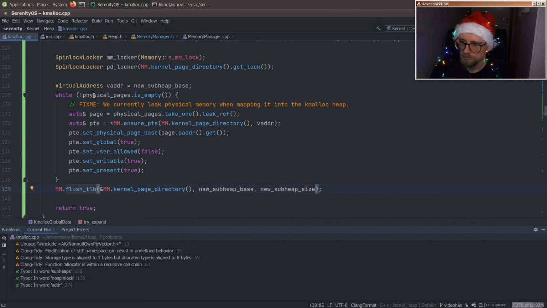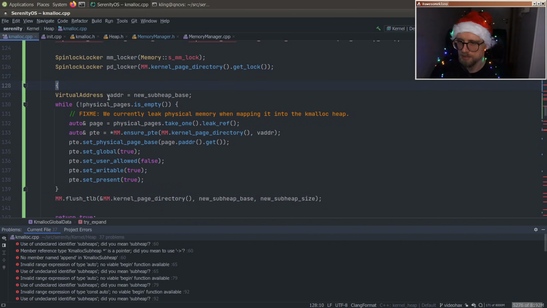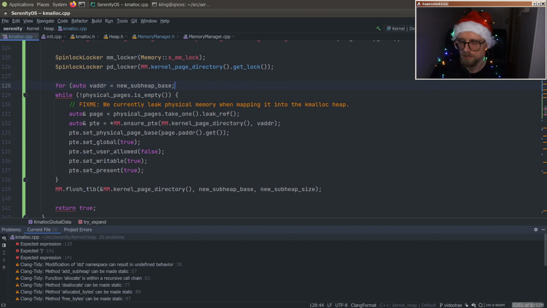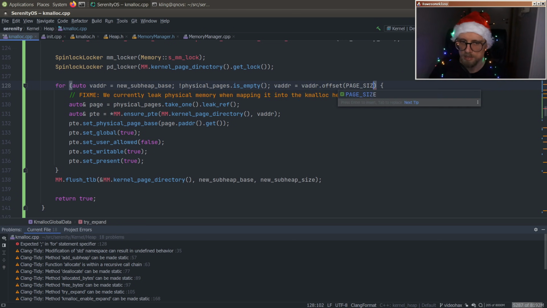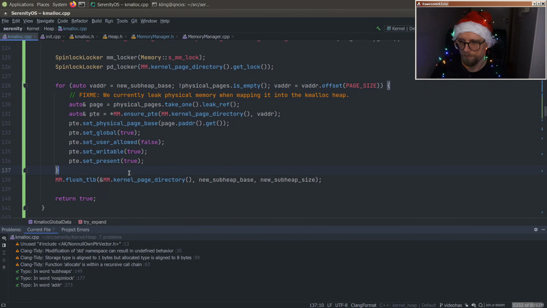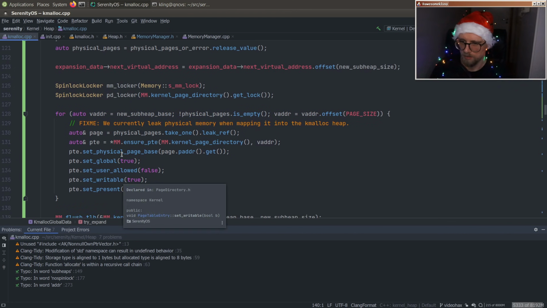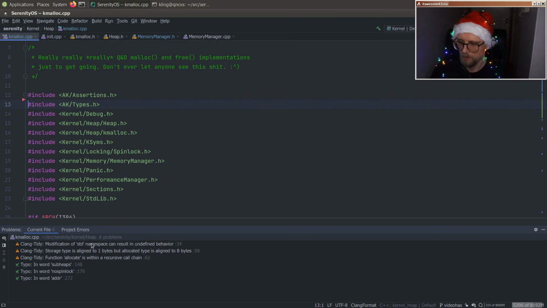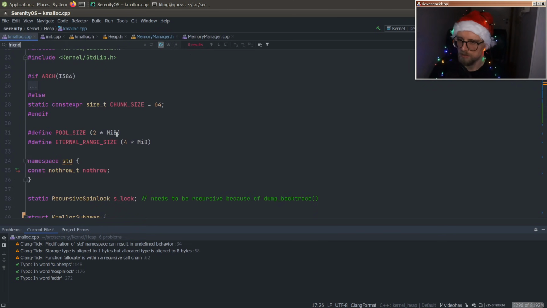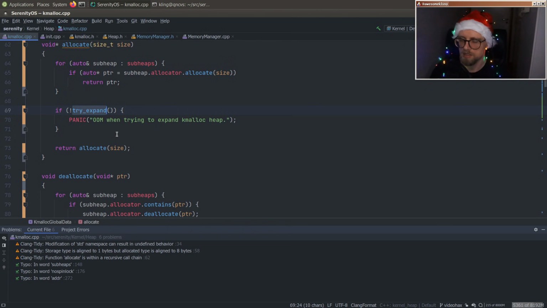Okay, and then this is essentially a loop variable. So maybe we should express things like this instead. Like this, and then vaddr is vaddr offset by 1 page size. Okay. Then we don't need this include, apparently. Try expand.